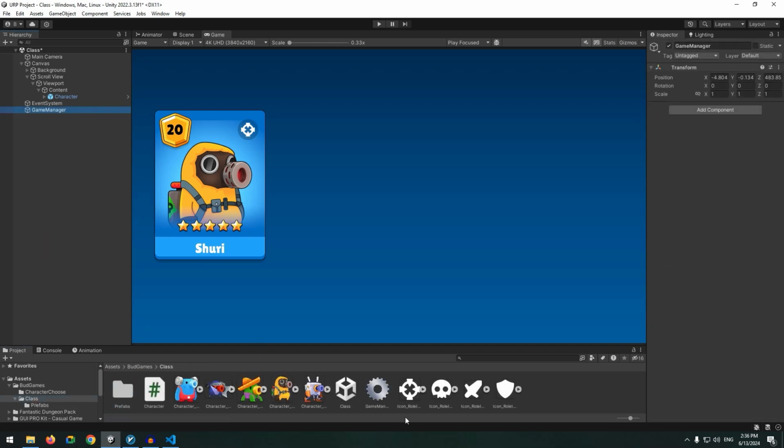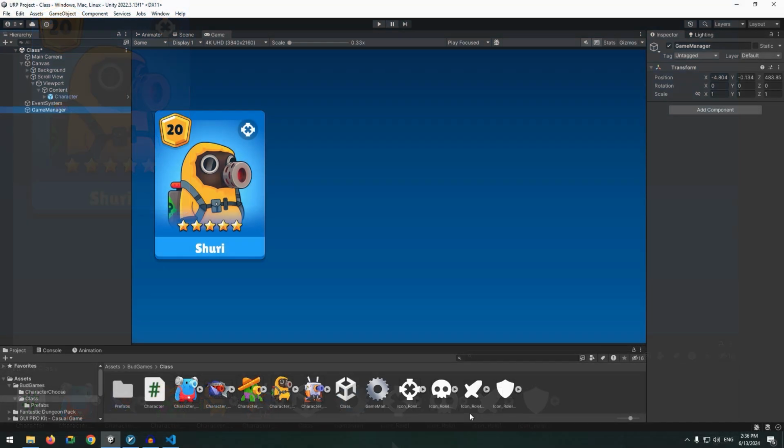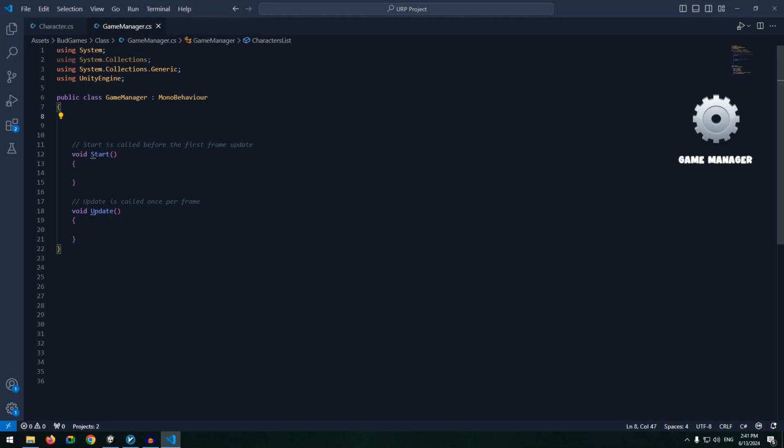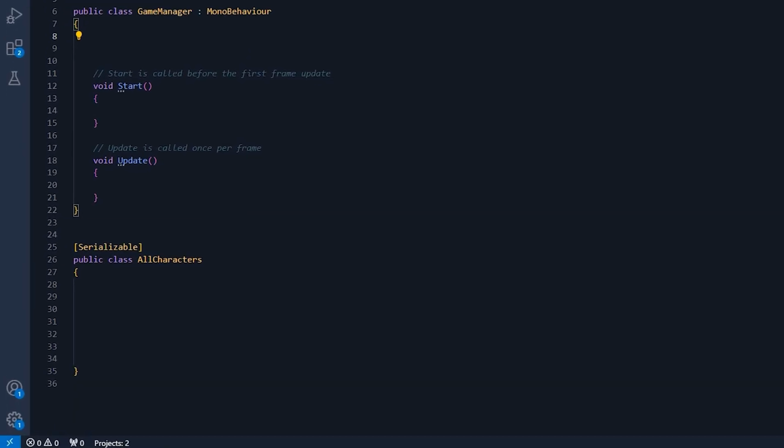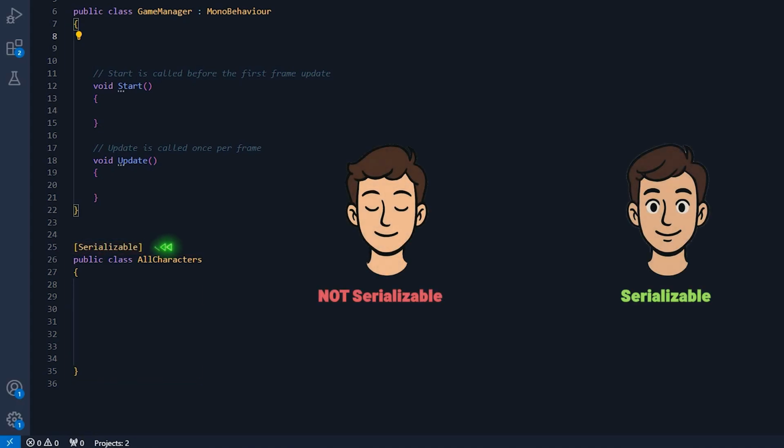Now for the main part, create a new script and an object with any name, like Game Manager. If you name it Game Manager, its icon will change to a gear in Unity. To define a class, start by writing Serializable in square brackets. Below that, write public class followed by the class name. If you don't include Serializable, public variables in the class won't appear in the Unity inspector. Adding Serializable ensures they're visible.